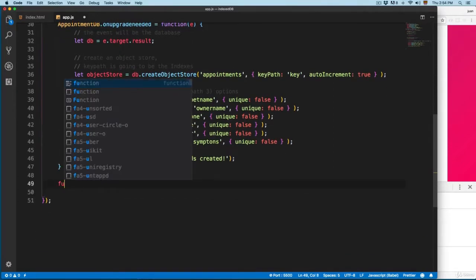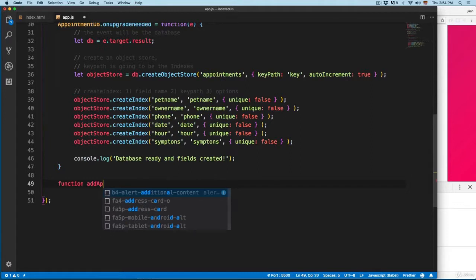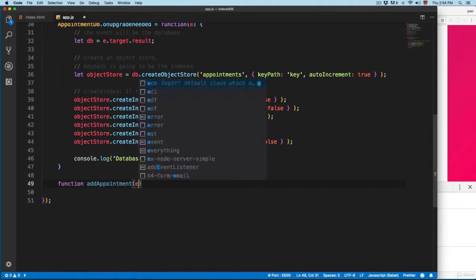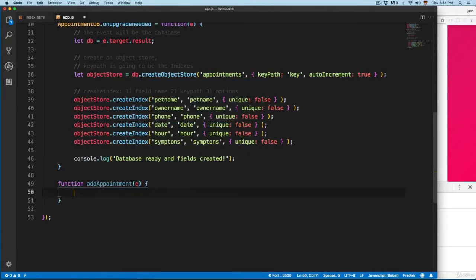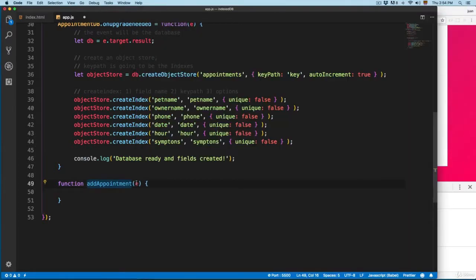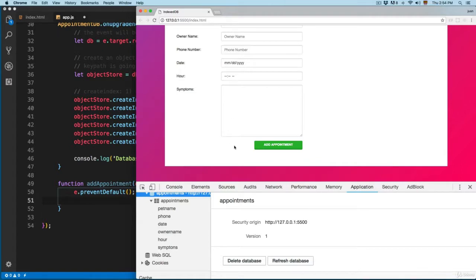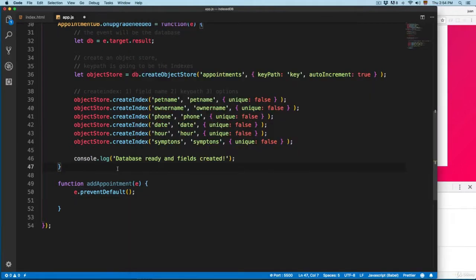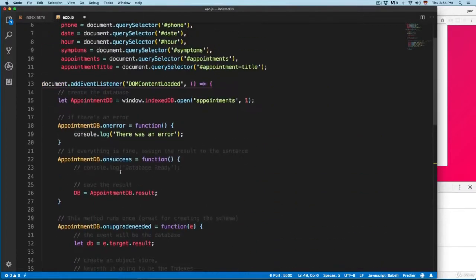So we're going to create a new function that is called add appointment. So let me add a function, add appointment. And since this is going to be a function that is going to run when the user clicks here on add appointment, this is going to pass an event. So let me add prevent default. This is going to prevent the browser from reloading.